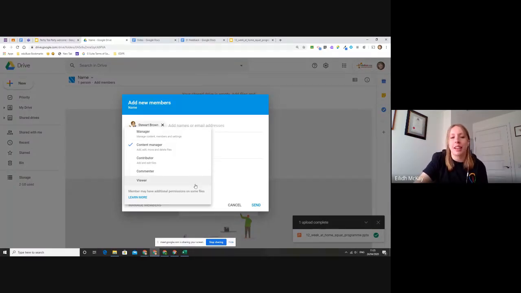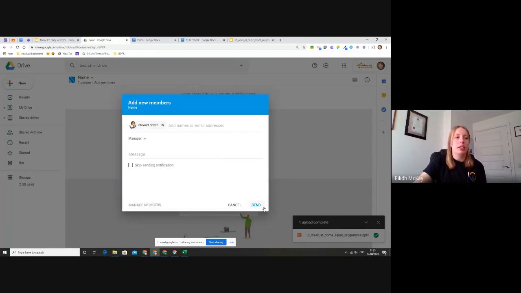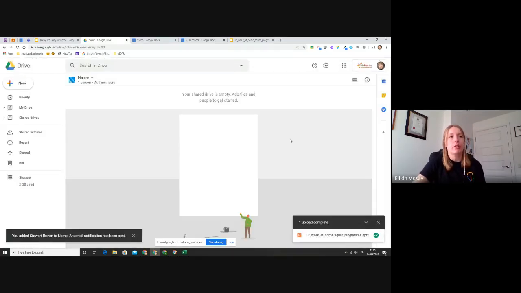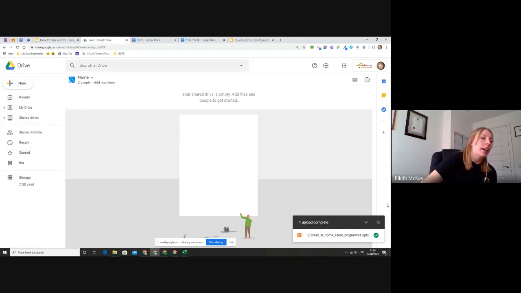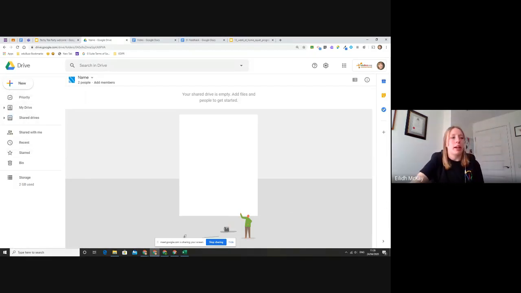So they can't edit any of the files, but they can comment or view them. I'll make him another manager and send. He'll then get an invite to this, and then I can go in here and add new documents. I could add new folders. I could drag and drop things from my files up to here so that they're all backed up in one place and we can all access it.